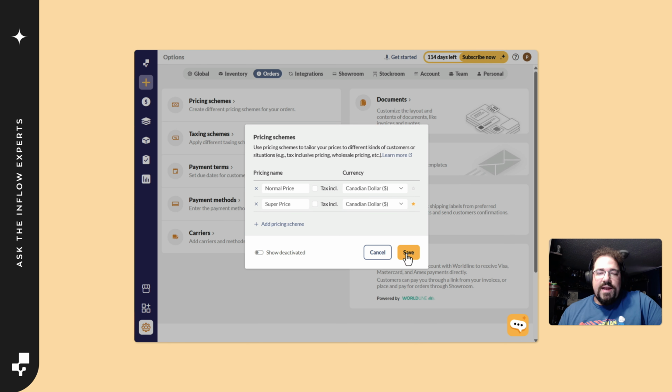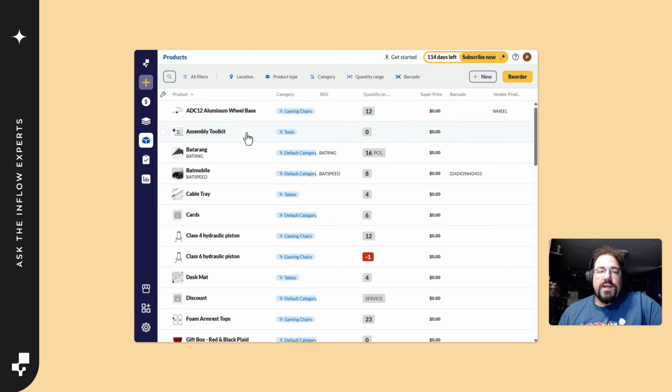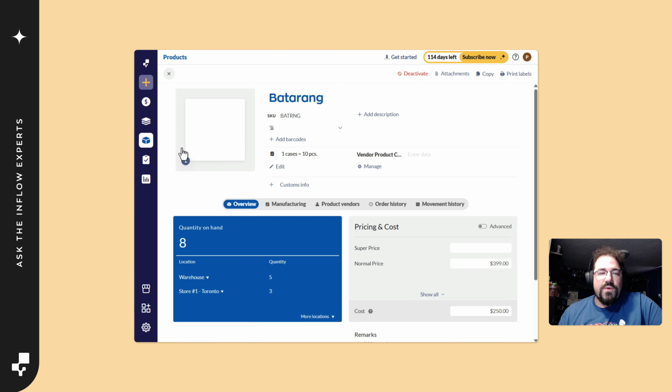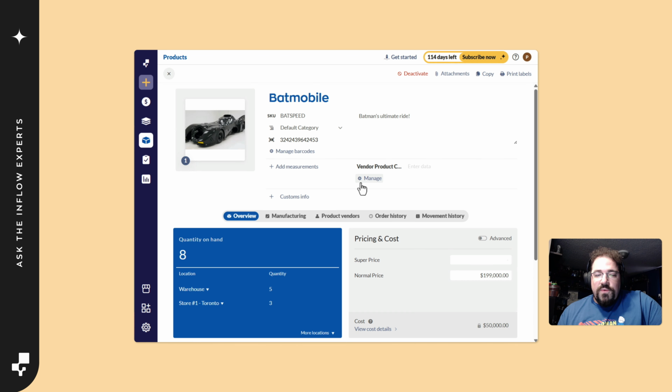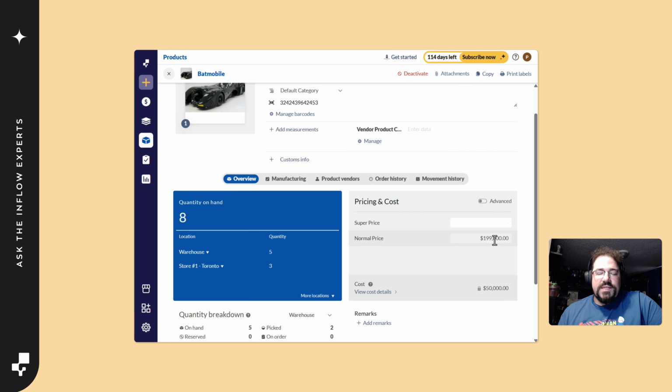So I'm going to set that with the little star. I'm going to hit save. That's going to update. And now if I go back to my products, we're going to see, oops, that's the wrong one. We're going to see that super price is now on top. It's got 0 and normal price is down there.